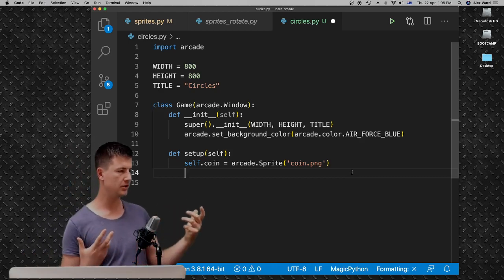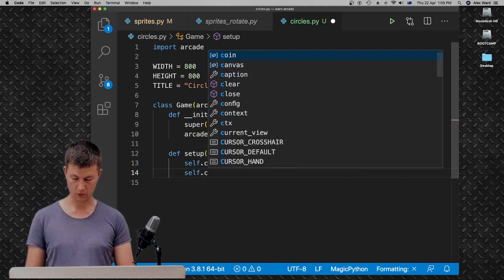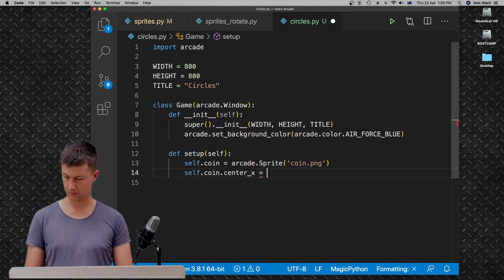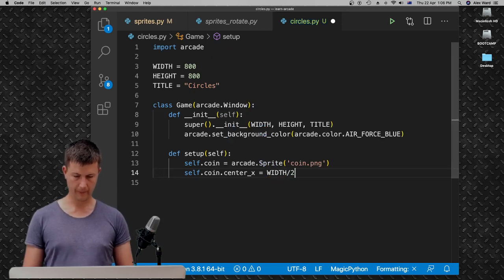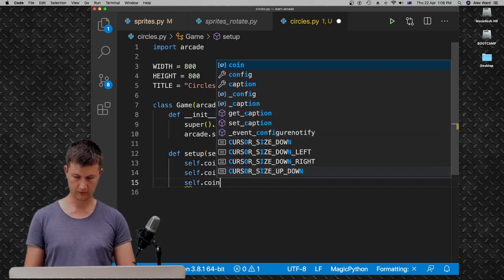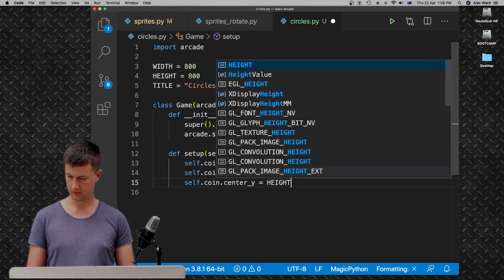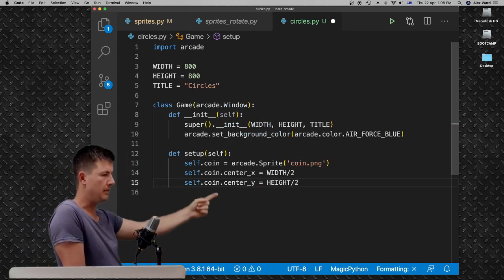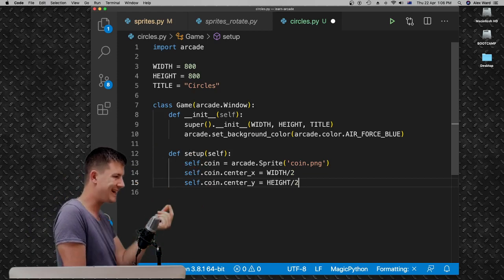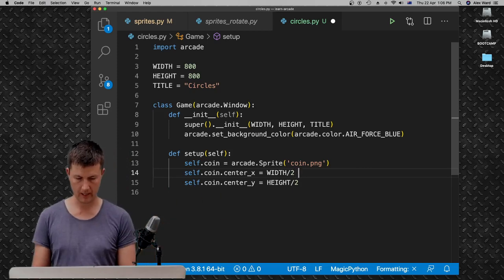Let's start its center at self.coin.center_x, which is going to be width over 2, and self.coin.center_y is going to be height over 2. No, I don't want it in the middle. I want it to rotate around the middle. I want it to spin around the middle, so I want it slightly off center. I'm going to just move it to the right, maybe by 300.